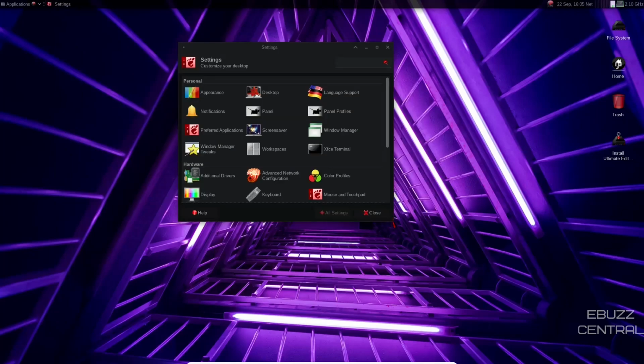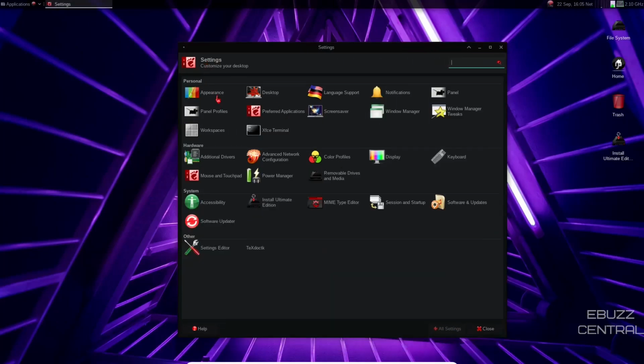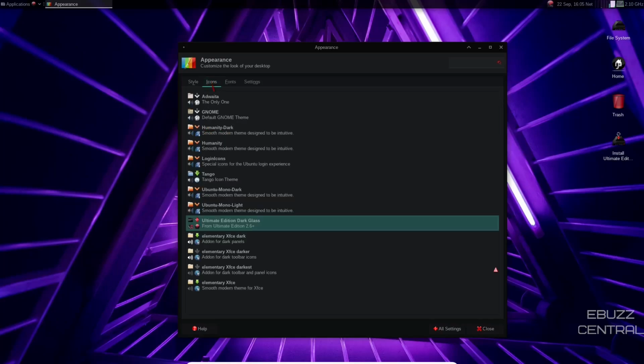Now, I do like the cursor that they use, but it does have a hard time grabbing the edge of windows, if that makes any sense. So I got it there. Let's go ahead and open that. You've got Appearance. Let's see what we got on Appearance. Right now, we're running the Ultimate Edition. You can go with Numix, Graybird, Breeze, and then Icons. It's using the Ultimate Edition Dark Glass, which I want to show you here in a second.